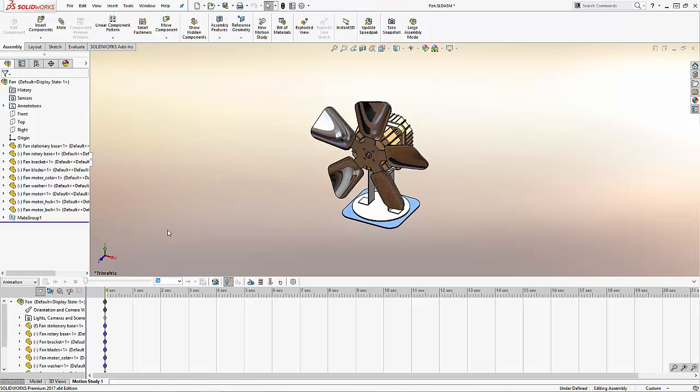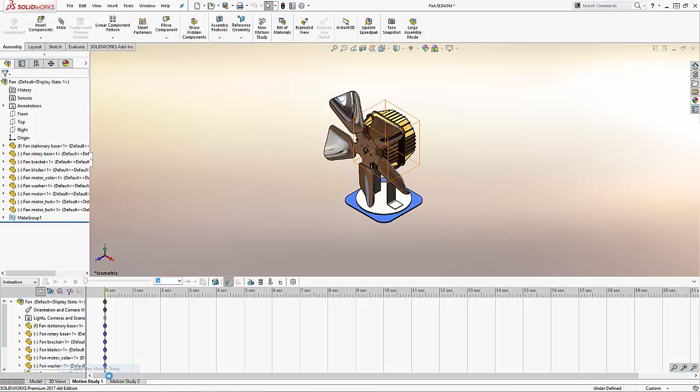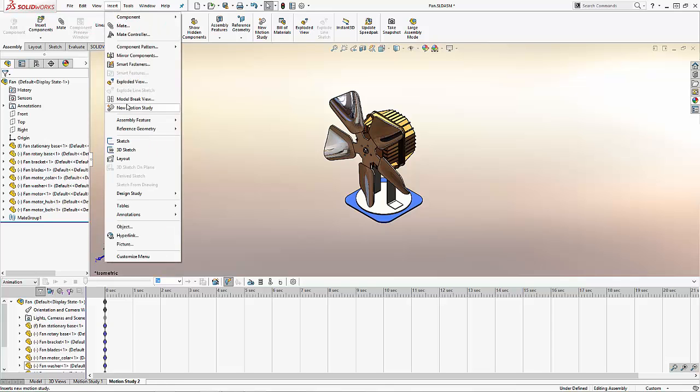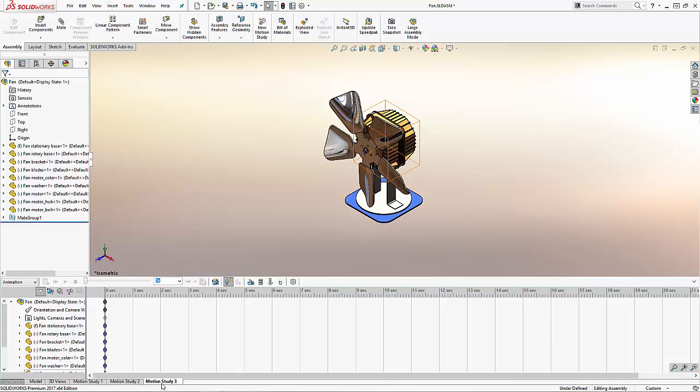If you need to add more motion studies, you can right click and create a new motion study. Don't confuse between create new design study and the motion study. So when I create a new motion study, it will be added here. If I need to rename, I right click on it and click rename, or you can click on insert a new motion study. That's how you can add a new motion in the motion study tab.